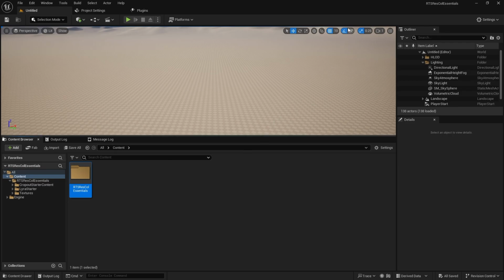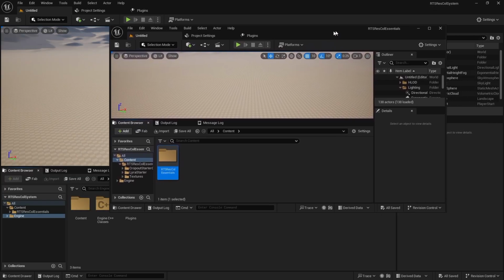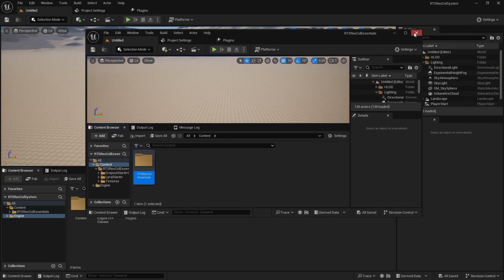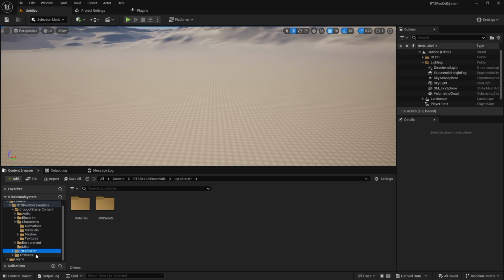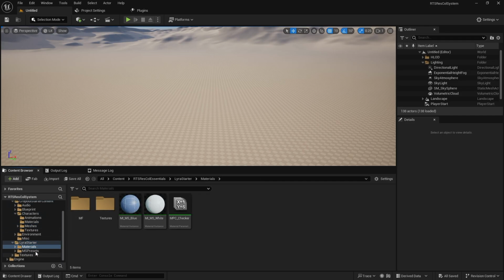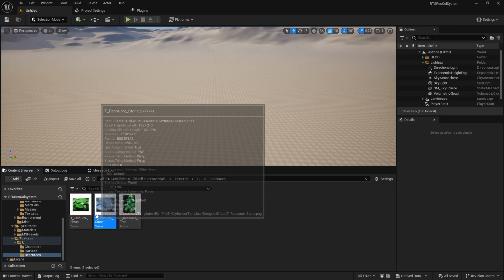Okay, so the asset has been migrated now, which means you can safely close this start content project, because you don't need it anymore, as all of those files are here. Now if you go to the RTS resource collection system project, you can see that the content pack is here. So you can check out the assets: the meshes are there, the Lyra starter materials and everything else are there, including all the textures.